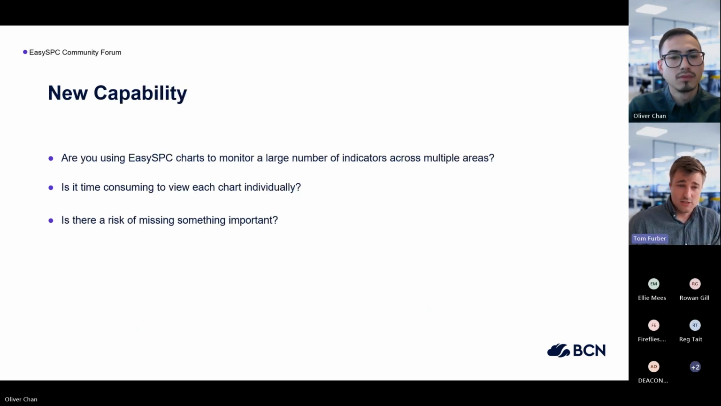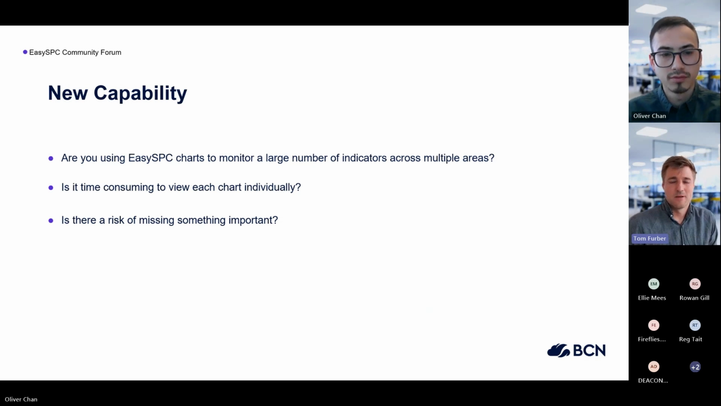And then the third category is we're actually launching a brand new capability within EasySPC as part of this release. This is something we're really excited about. And for those that attended the last forum, you may remember that we gave a sneak preview of this functionality.